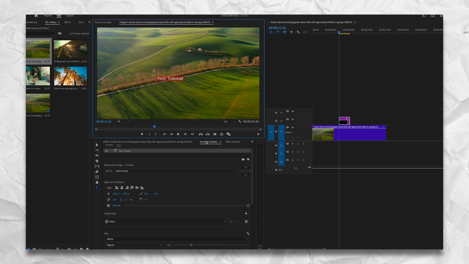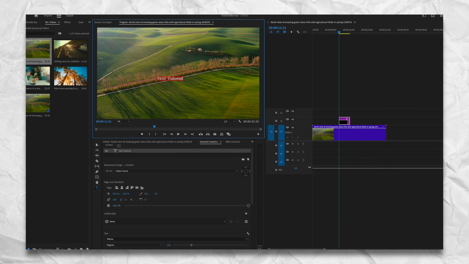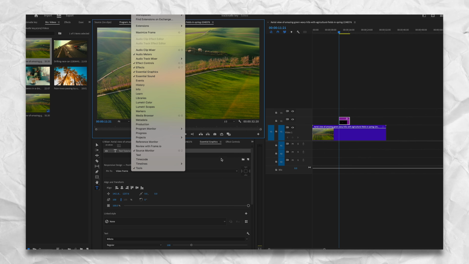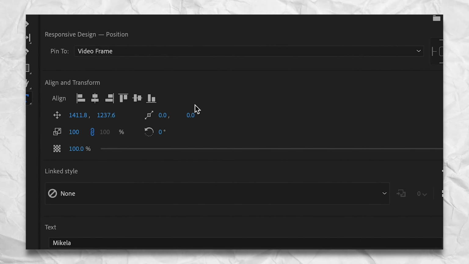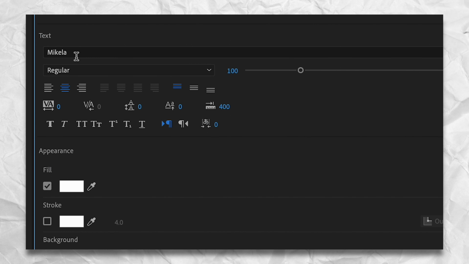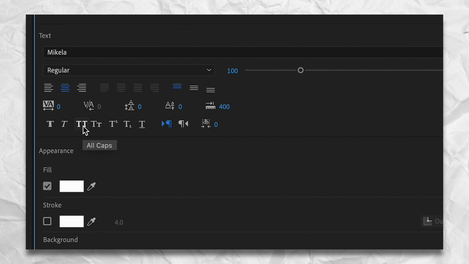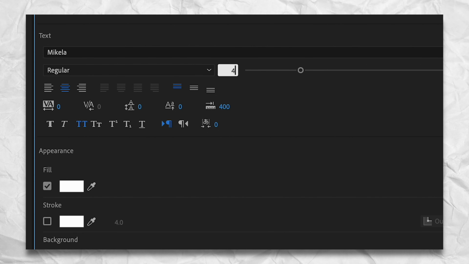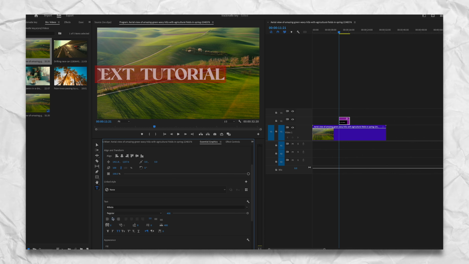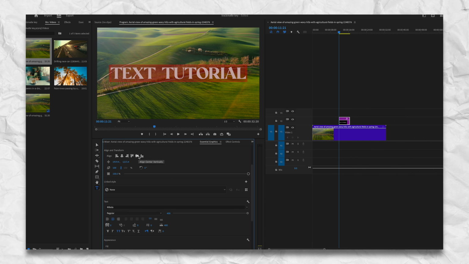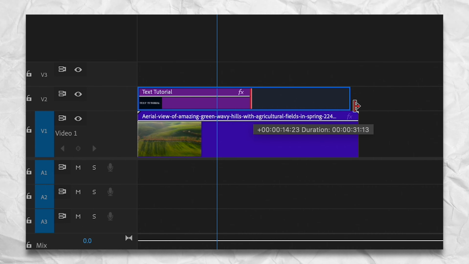And then down here in your essential graphics, if you don't have essential graphics, go to Window, Essential Graphics. Perfect, there you go. That being said, let's center your text and choose the font you want. In my case, I'm going with Mikula because you guys always want that font. Make it all capitalized because I want to. Go to 400, that way it fits the screen. It's centered once again. Press center, now it's horizontally and vertically centered. Click and drag it to the length of the shot.